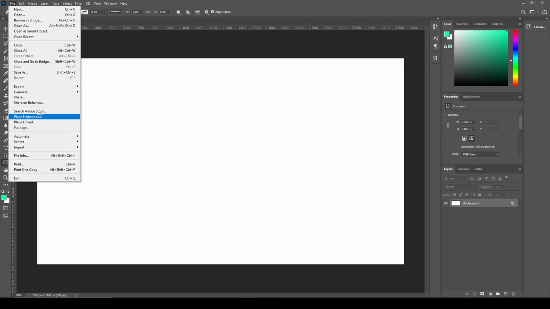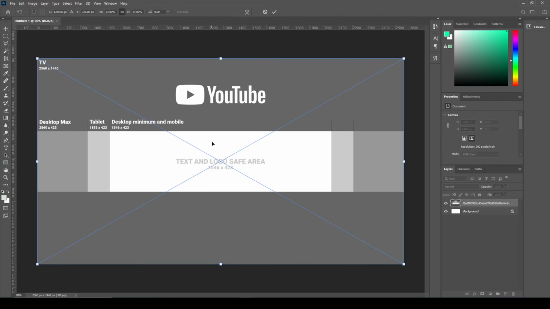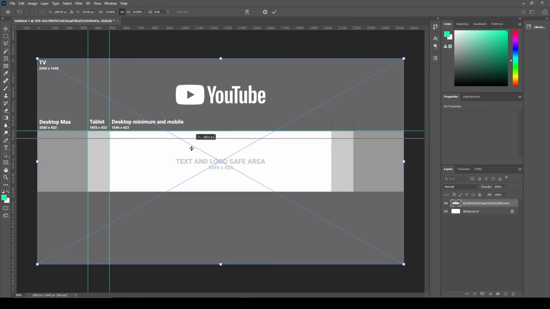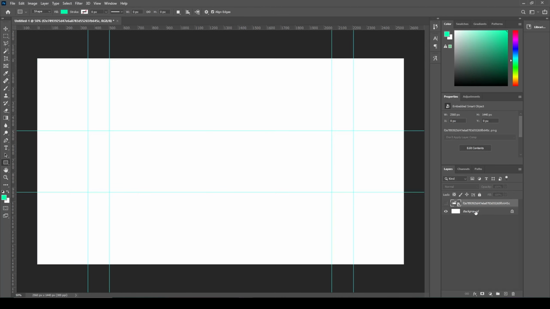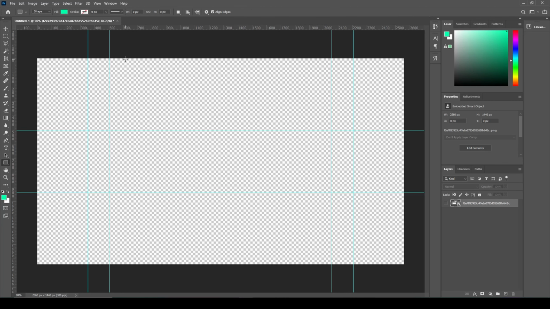Now you want to place your dimensions, so click on file, place embedded, double click on the YouTube dimensions, and then hold out on this timeline or whatever you call it and drag out dimensions that are going to show you where you need to place all your images. Try to get them as accurate as possible. Now you can hide this and delete your background by selecting it and pressing delete on your keyboard.